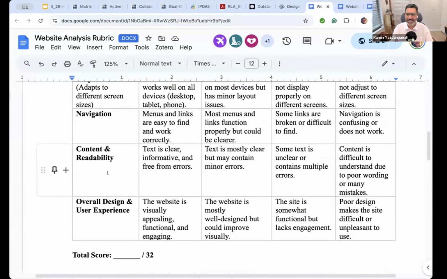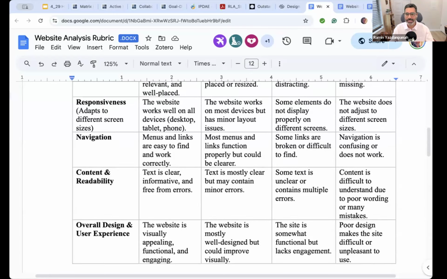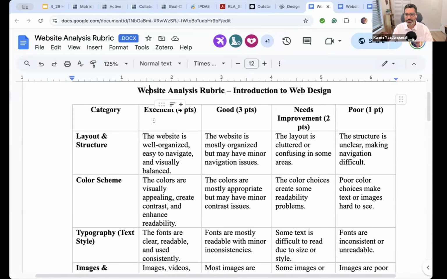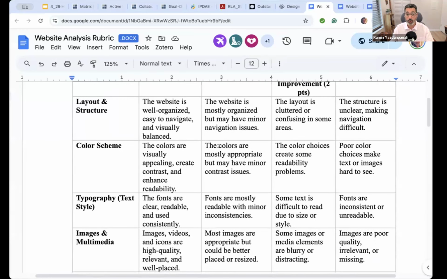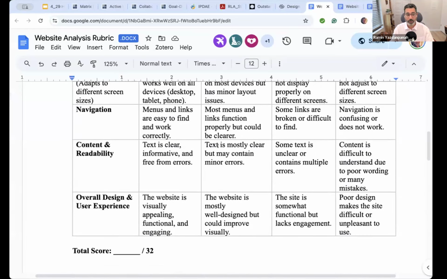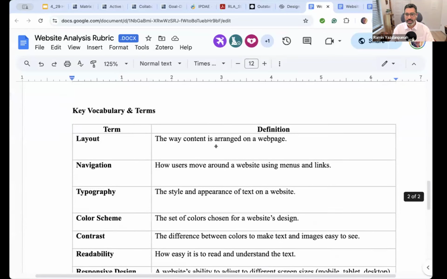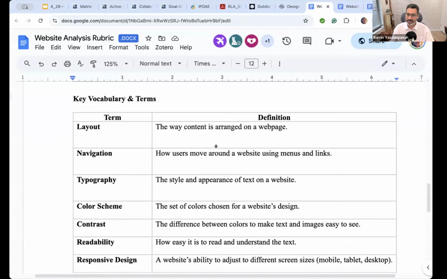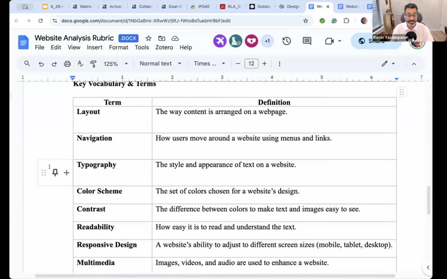I like Maria's thing, like, you know, truthfulness, right? So we can add these kinds of categories. And then these different ratings: excellent, good, needs improvement, or poor, right? So different ways to score a website. And we have key vocabulary and terms that we have here. Again, building some vocabulary knowledge specific to developing digital skills and digital literacy.